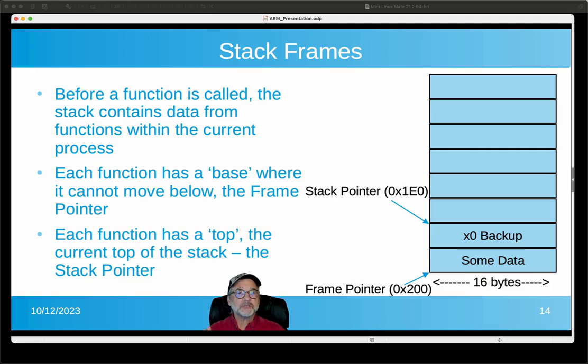So before a function is called, the stack contains data from functions within the current process. In this case, I don't think we've got any functions that our main has called, but it has put some data into the stack. Notice that it put the x0 register value, it put some data. And notice how our main function, its frame pointer, has an address of 200, and the stack pointer is 2 entries above that with an address of 1E0. Now the address of the one right below that would be 1F0 and then 200. Remember, the stack pointer always goes down as you add things to the stack. So that stack has some stuff in it.